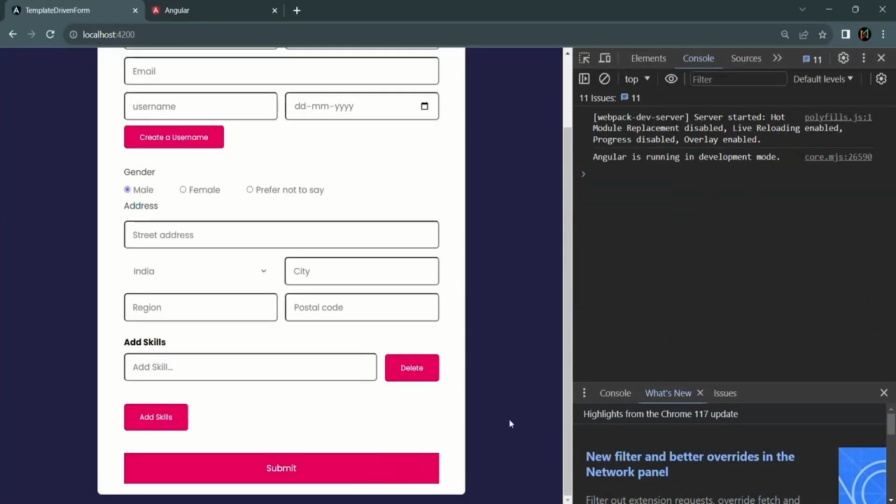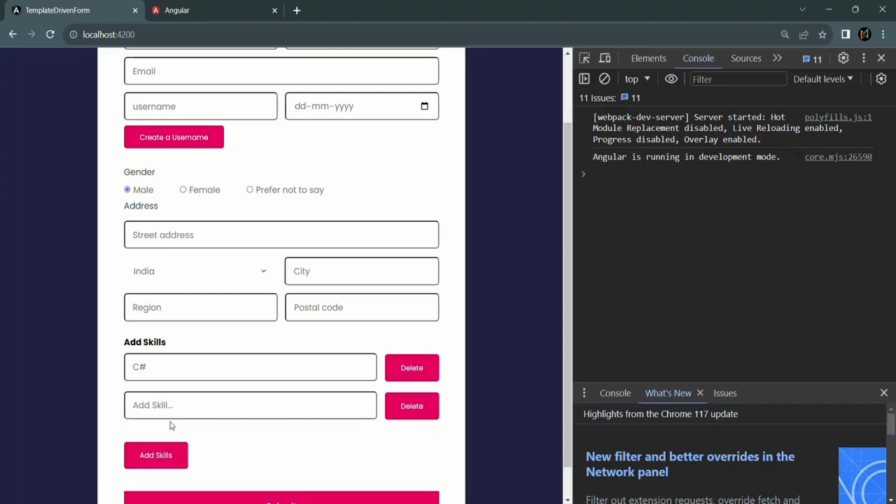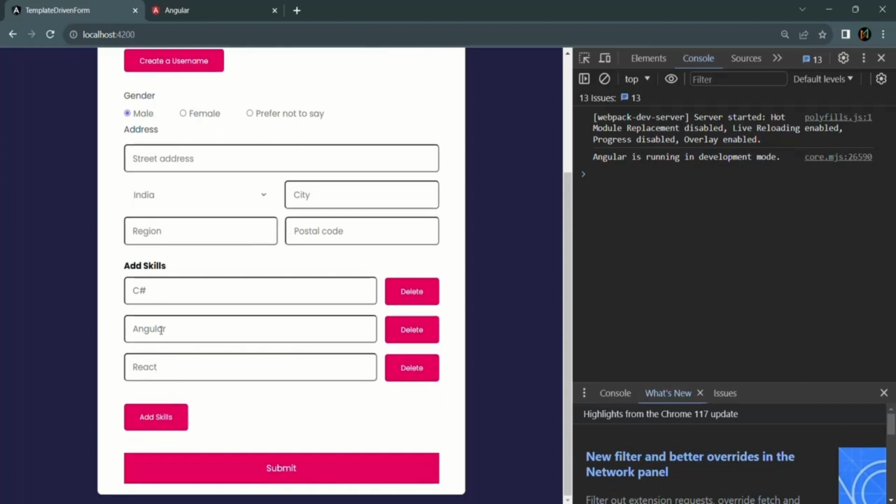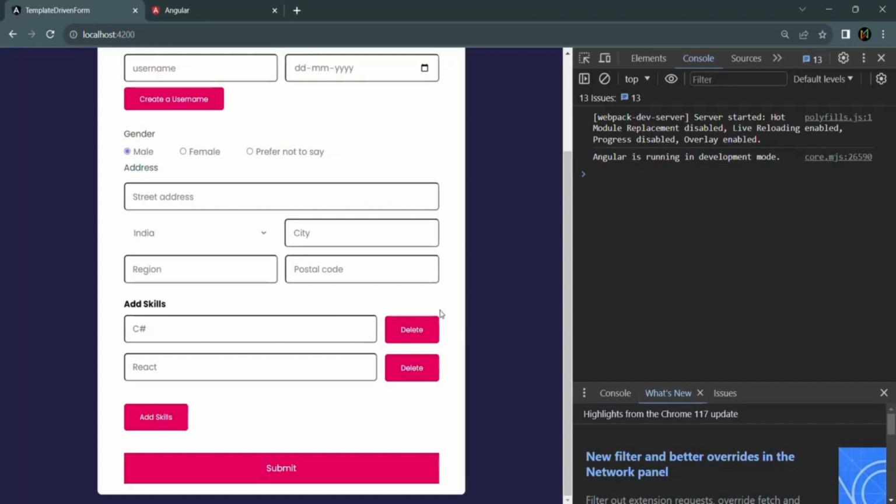So let's go back to the web page. Okay, let me add a skill. Let's say C sharp. Let's add one more skill, Angular, and let's add one more skill, React. Now I want to delete this Angular skill. So I can click on this delete button and that skill has been removed. It has been deleted. So that form control has been removed from this form.